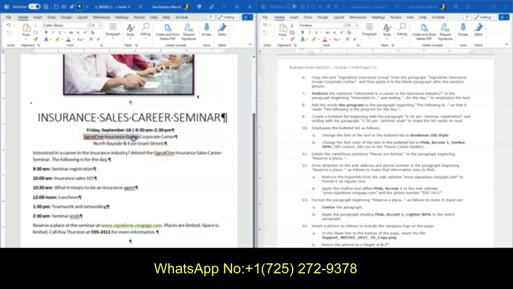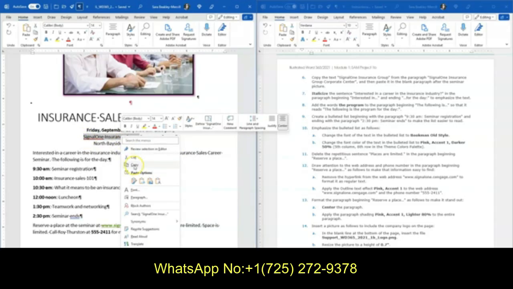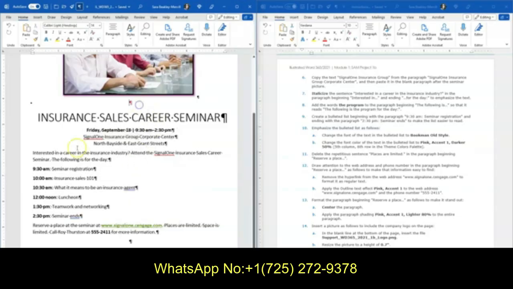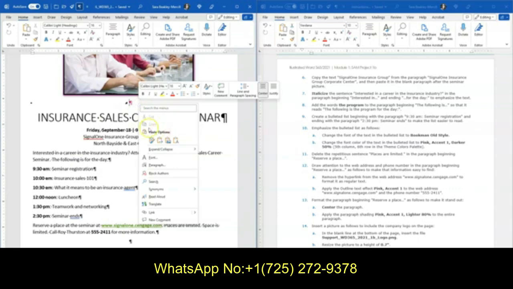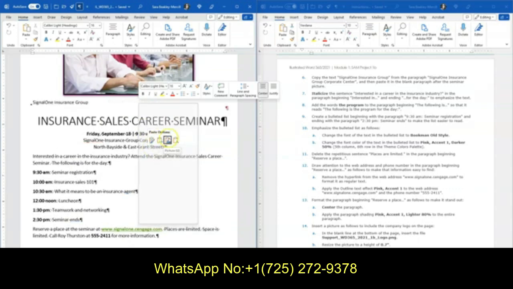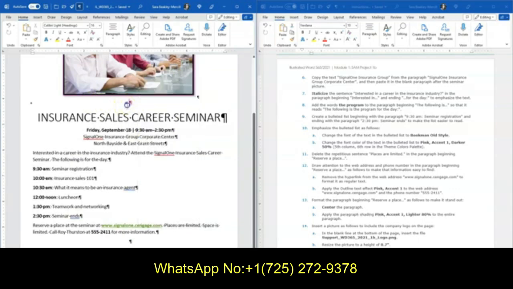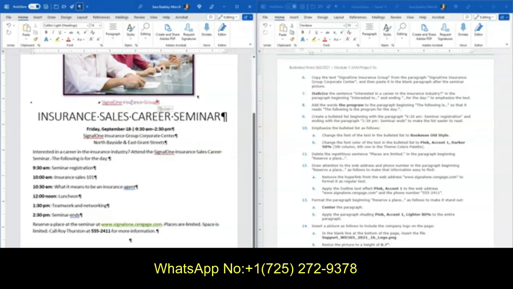SignalOne Insurance Group. We're going to copy this right here, Control C on the keyboard, or I could right click and choose copy. Either one works. Place my cursor right here, and I can right click and choose paste. We're going to do paste, but a Control V as in Victor or Command V as in Victor does paste. You also have the paste button right up here. And the reason it turned pink was this paragraph was pre-formatted with pink text before we even opened up the document. Right? Save the file.